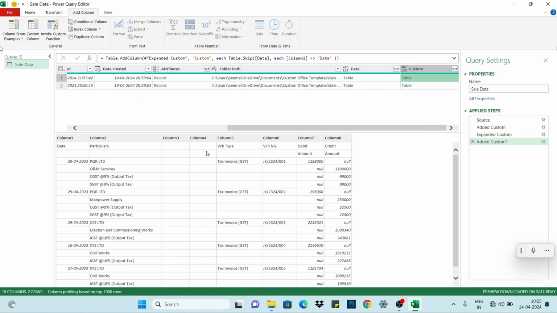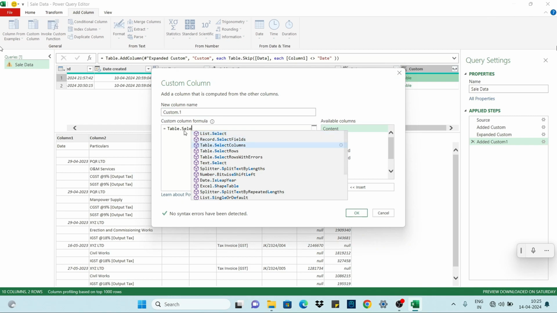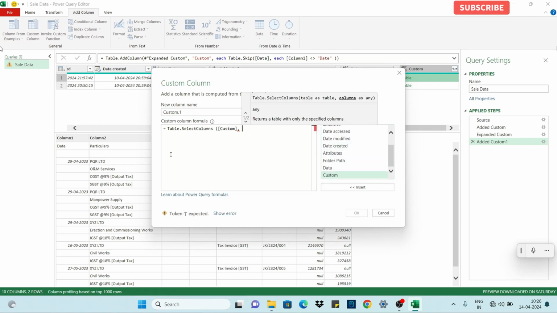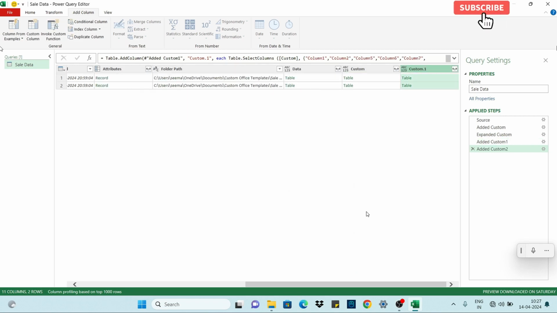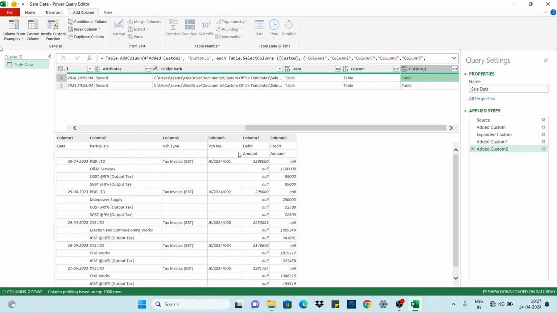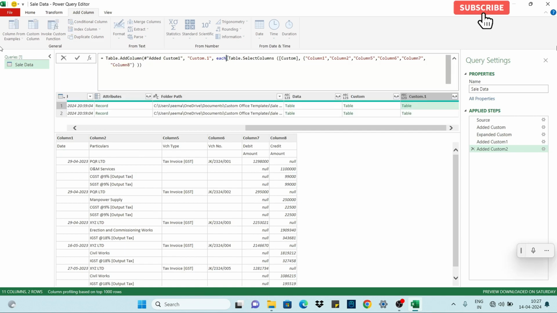Now we are going to delete the unwanted columns. Go to Custom Column, type Table.SelectColumns and feed the table, comma. Now what are the columns we are going to select? I provide the columns as a list and click OK. All the unwanted columns are removed. Now I promote the headers. I alter the formula and promote the headers.